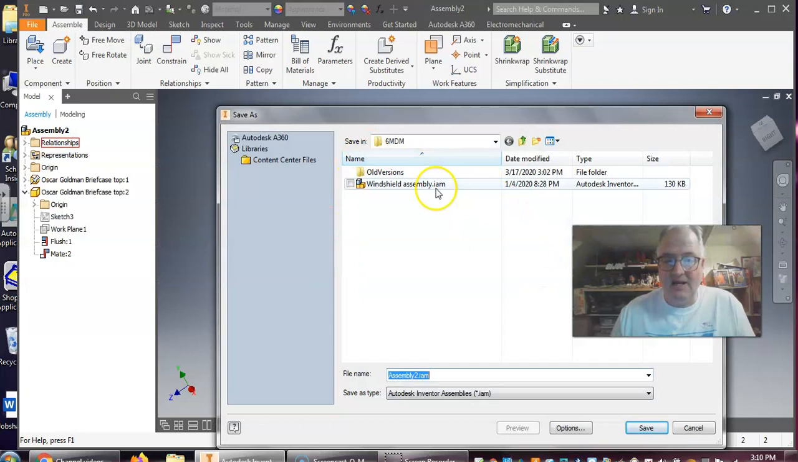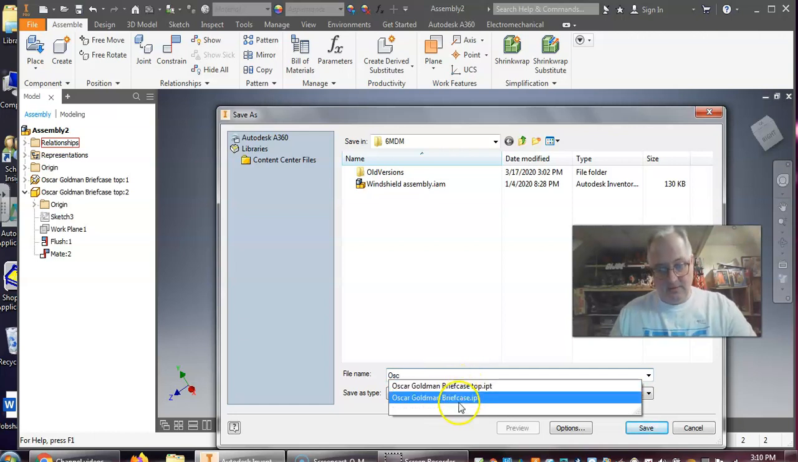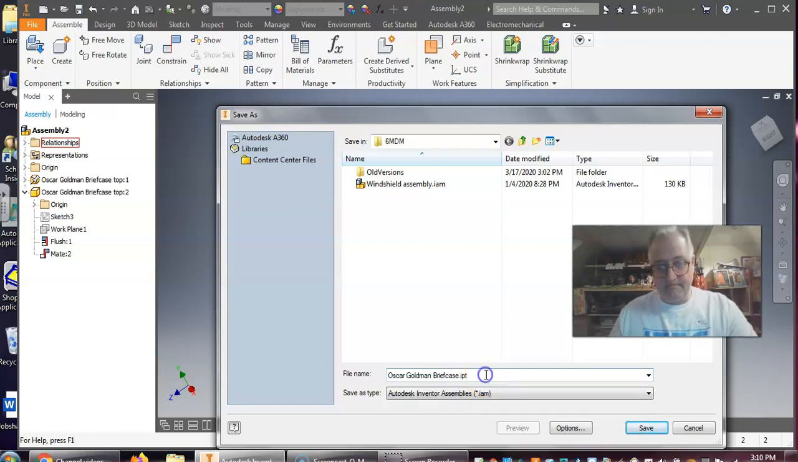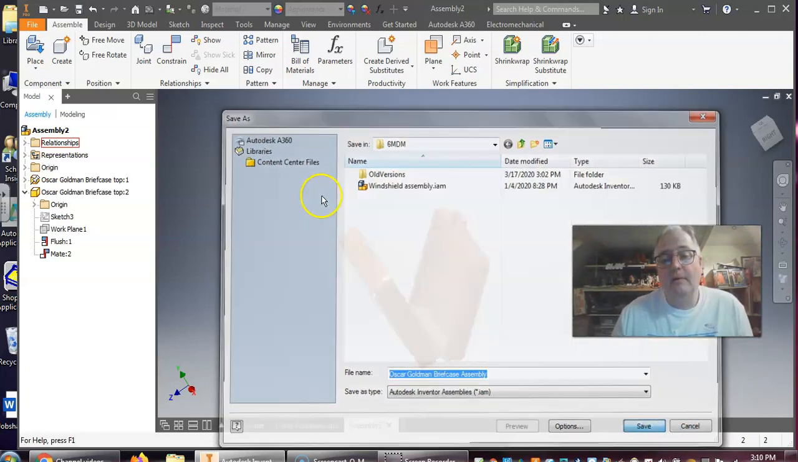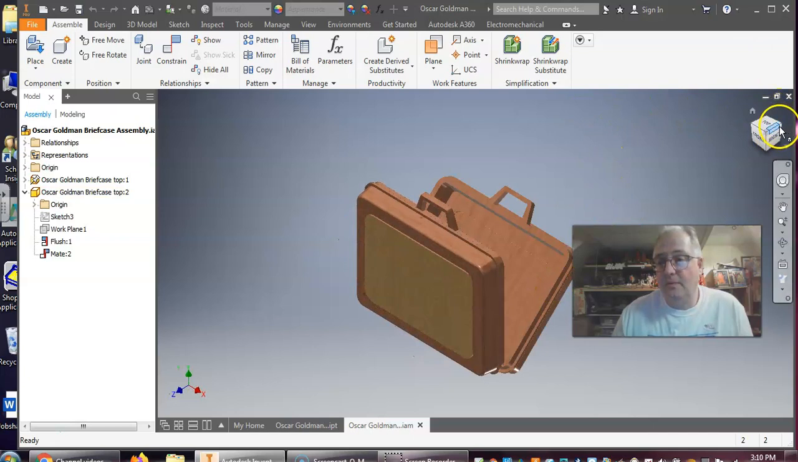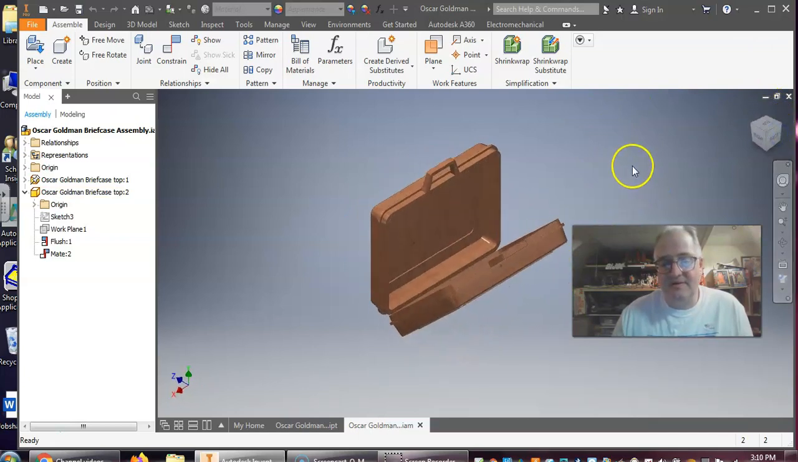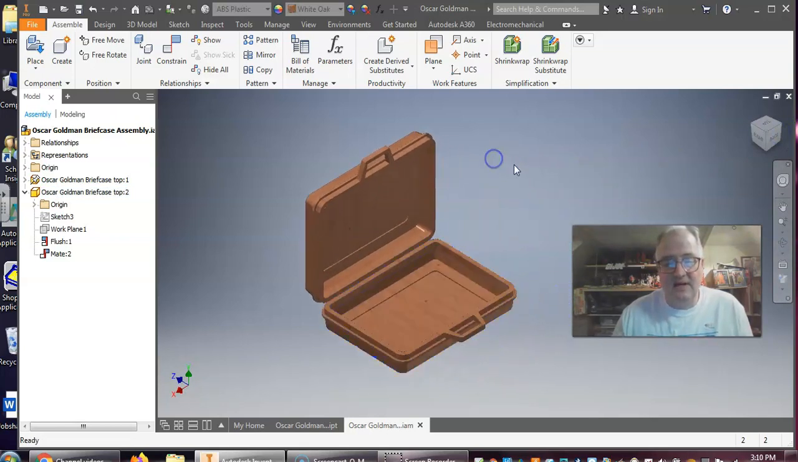Now in this case, I can save this exactly the same way. This is Oscar Goldman's briefcase. So I'll just name this briefcase assembly. We'll save it. And bring that in there. I'm going to rotate this around because I like kind of looking at that. So set that like that.